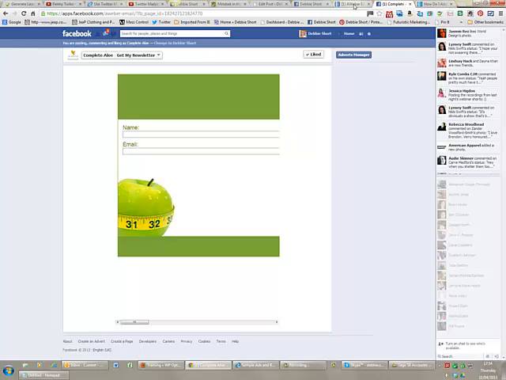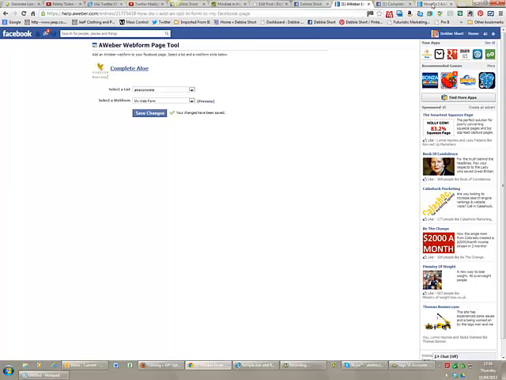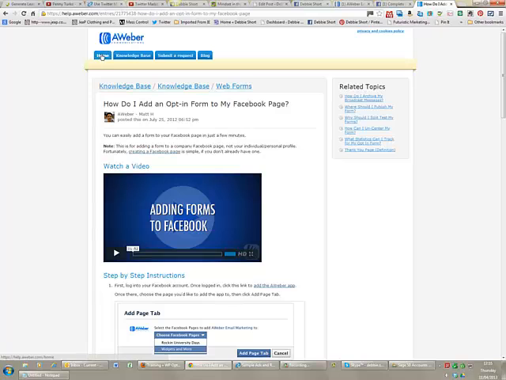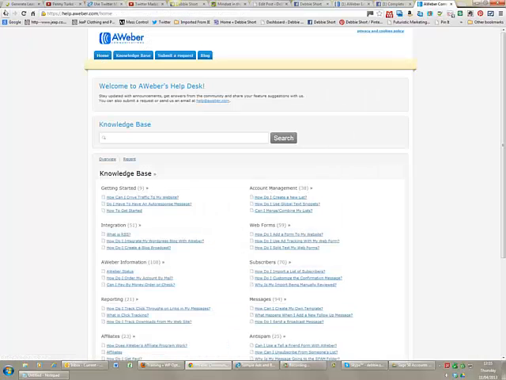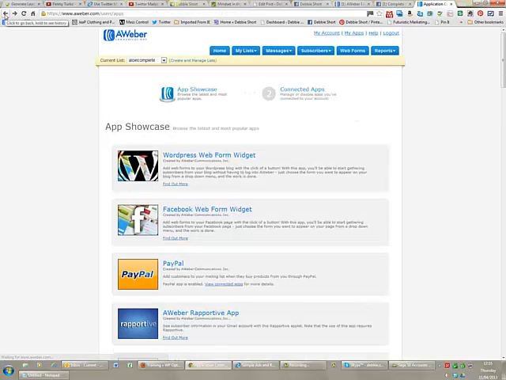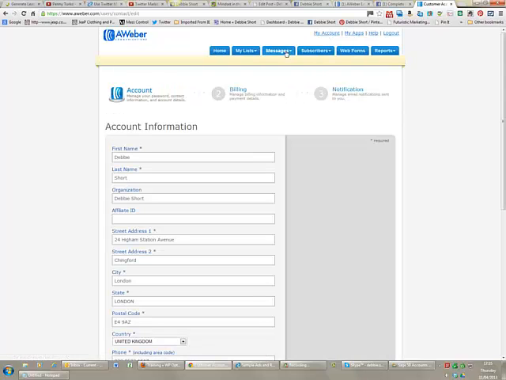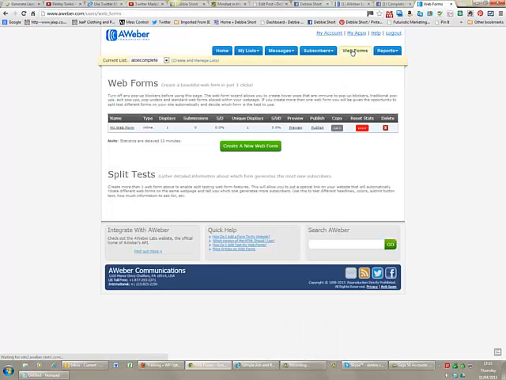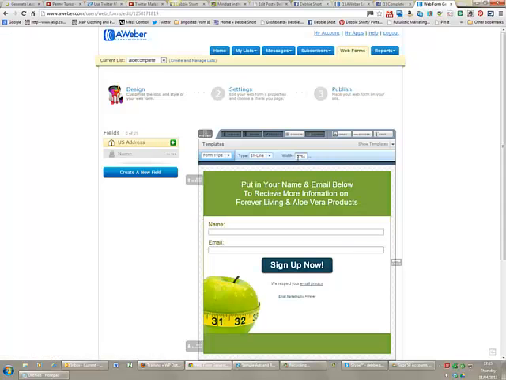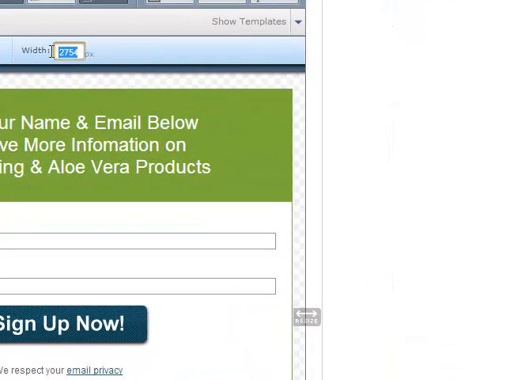so I think I need to go back into Aweber and go home and go back to my account, and hopefully I can get back to my account. Here we go, my account and my web forms, and here we are. Let's have a look at this web form. And oops, 2754 pixels wide, that's why it's so long.